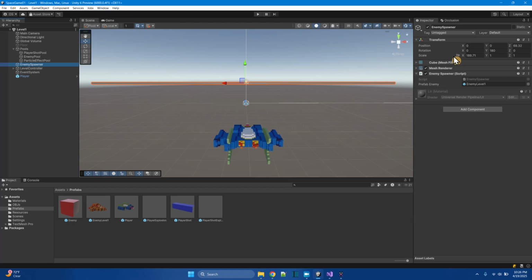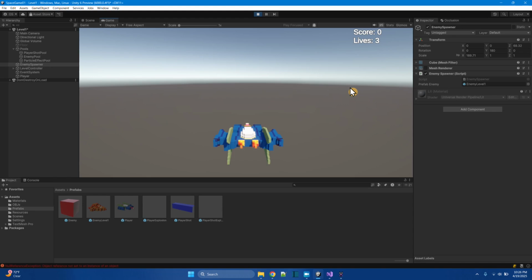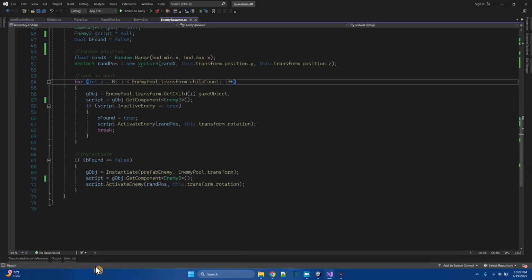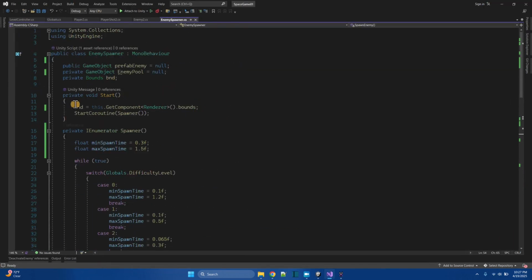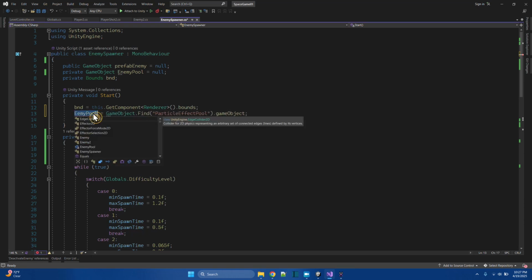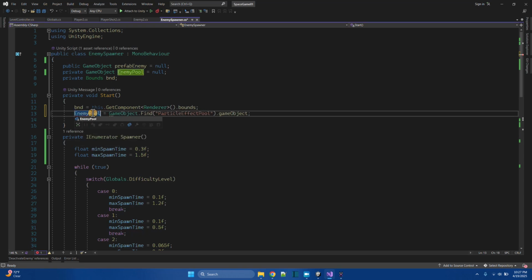Enemy spawner thing, it doesn't have to be visible. Okay, play. I don't see anything. Ooh, and I got an error. So what's the error? Object reference not set to instance of an object. Oh, enemy pool. I need to get the enemy pool. Use game object find for enemy pool. It's nice to spell. And the name of the game object is enemy pool. Save.